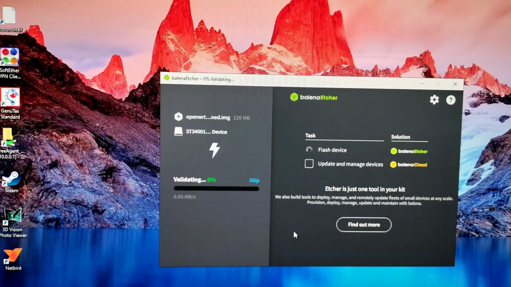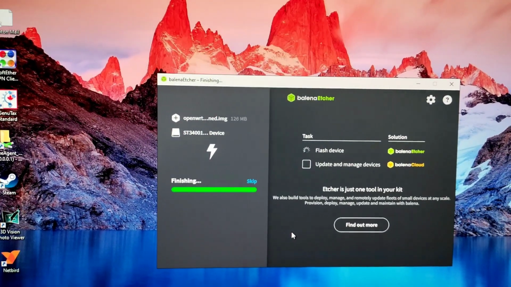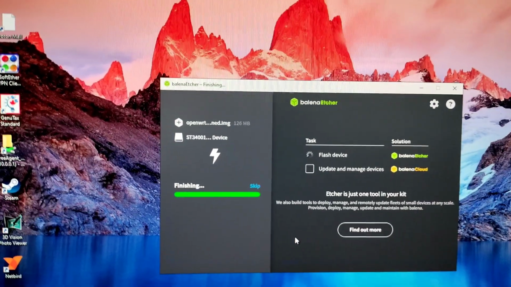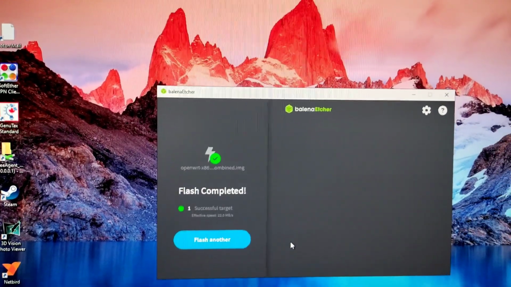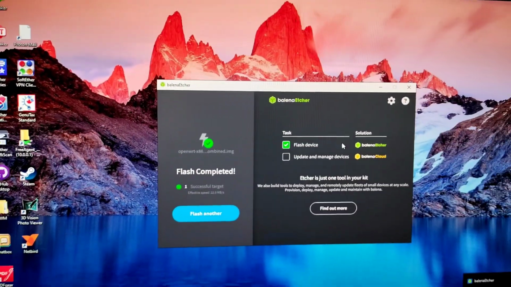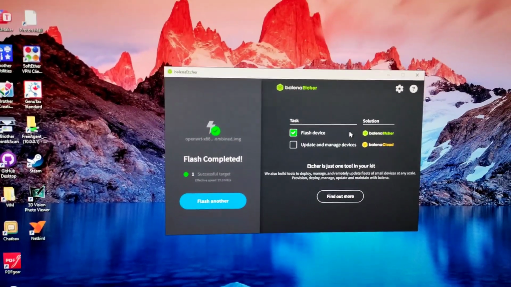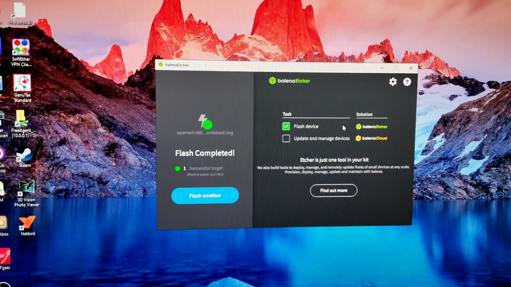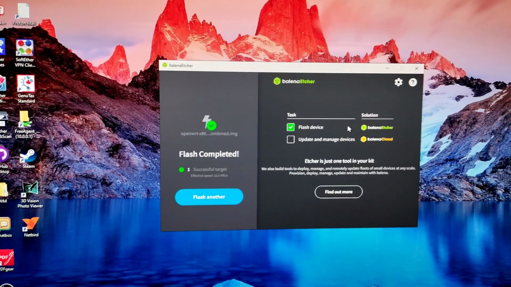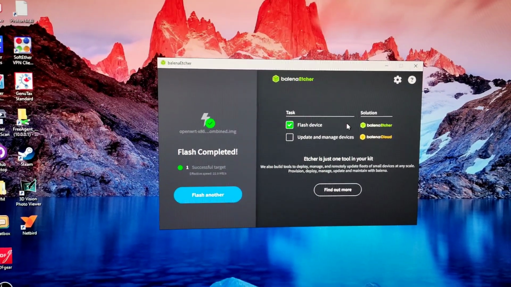It's flashing, finished. Yeah, okay. It's done. Now the next step is you have to remove that hard drive and attach it to the PC. It will boot into OpenWRT.